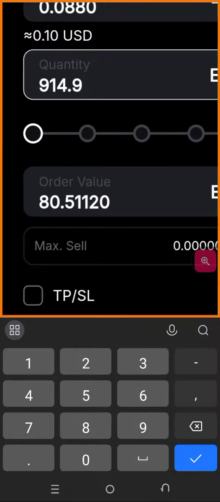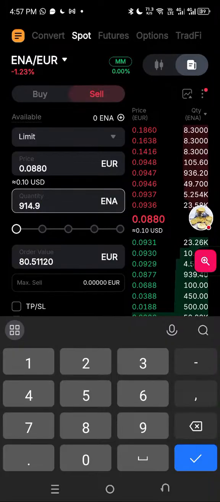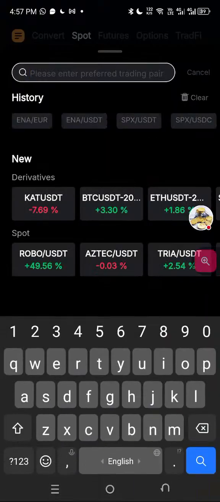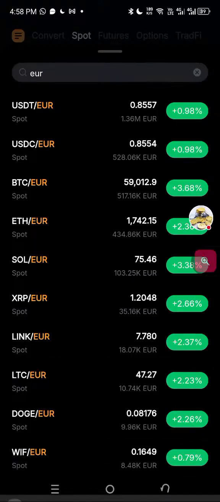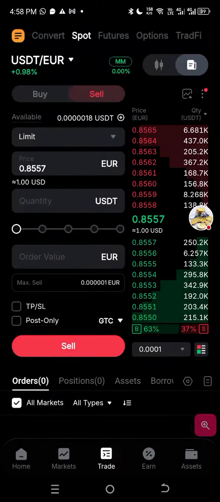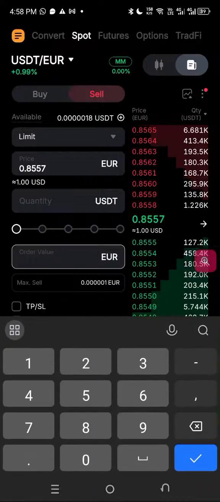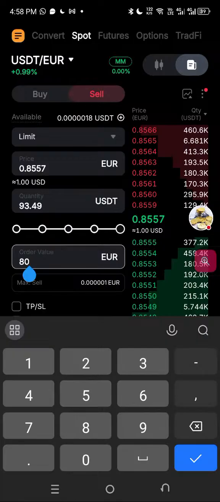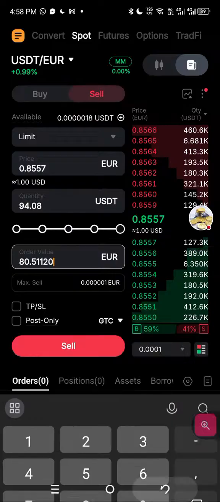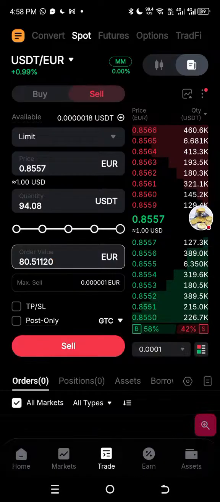80.51120. Take note of it. We go check Euro USDT. That's 80.511. Let's see whether that will be profitable. 80.51120. Now, do you notice something? It is not profitable, so that means it has to be the other way around, right?